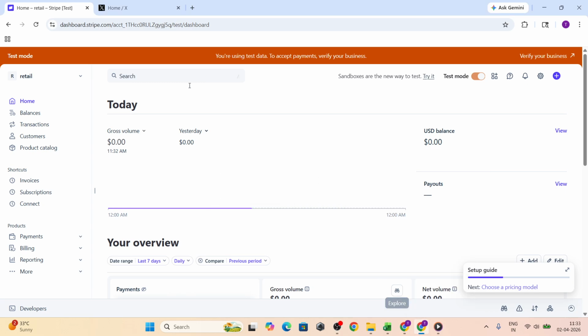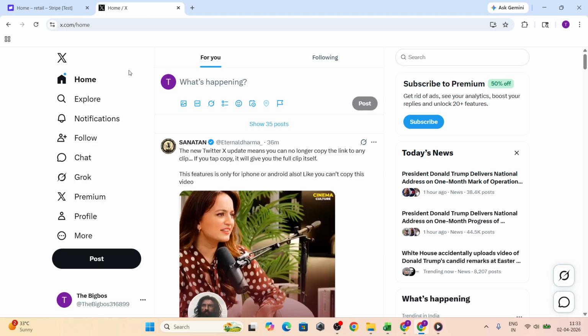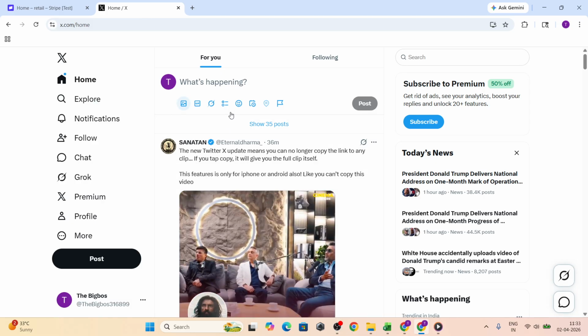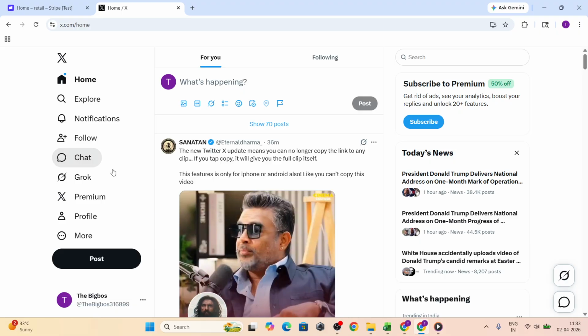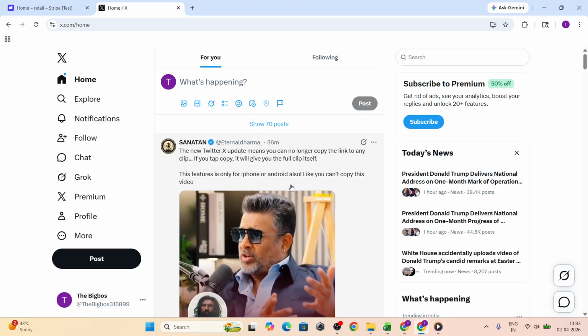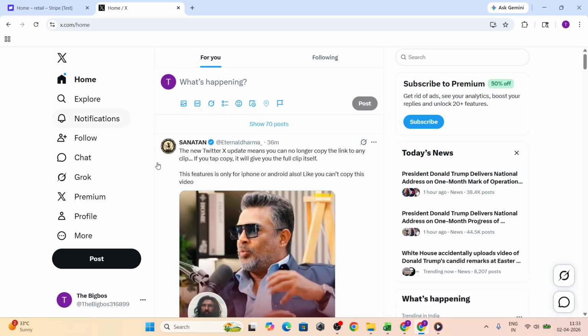In today's video, I'm going to teach you how to connect Stripe account on X. By the end, you'll have your payout set up ready so you can receive earnings from your activity on X without confusion.